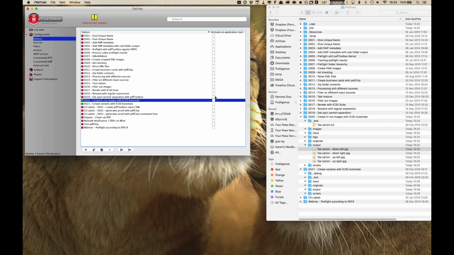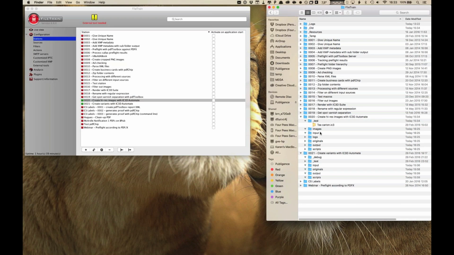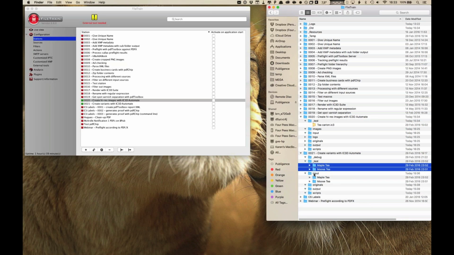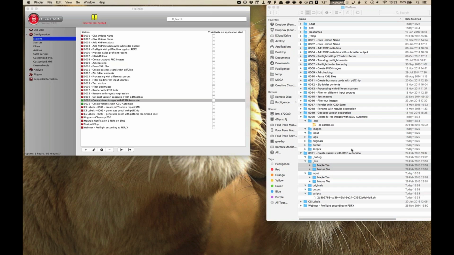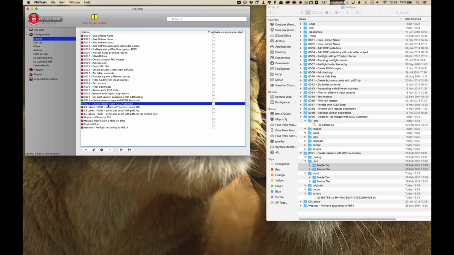So that's one example. The other example, and before I go in, I will take these files, these folders that I have, and drop them into the input folder. The reason that I'm doing that already is because I know they take some time to process in iC3D Automate. It's that same T package again. But now this flow does something different. This is the create variants flow that I have there.